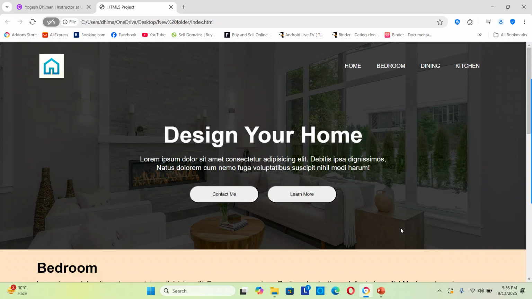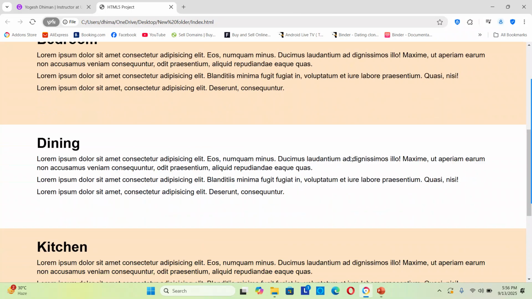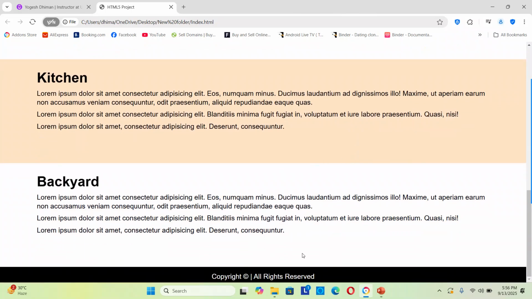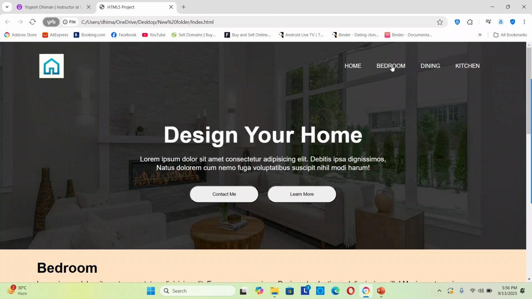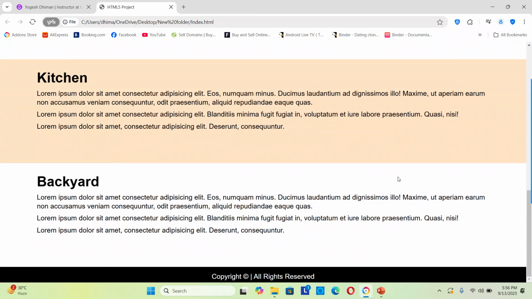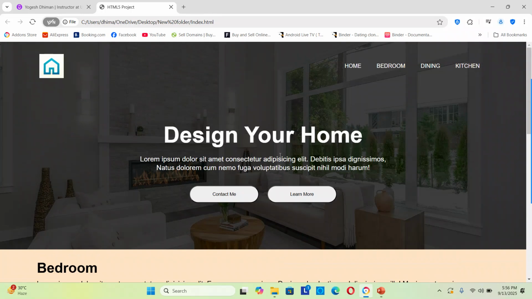So in this course, I will teach you how to design a page. This is a project of an HTML5 page and I will show you how to create a page like this by the end of this course. And here you can see some hyperlinks and buttons and a logo, and these are some text, and this is the footer.